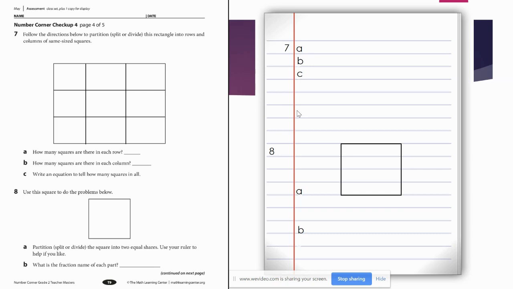How many squares are there in each row? Go ahead and pause the video now to fill in your answer to A. B. How many rows are there in each column? How many squares are there in each column? Go ahead and pause the video now to write down your answer.